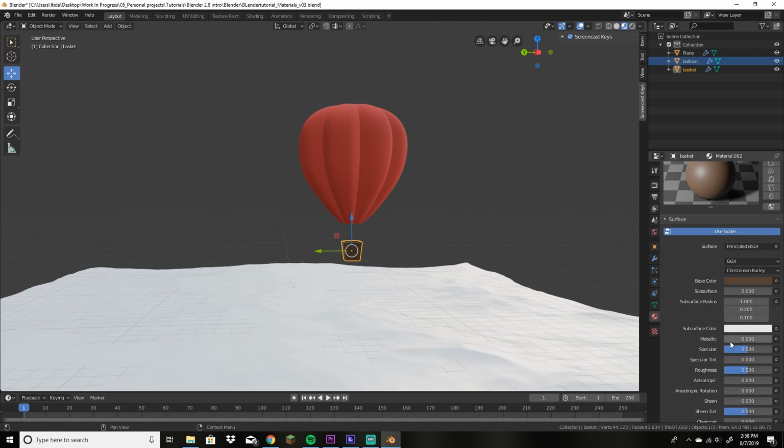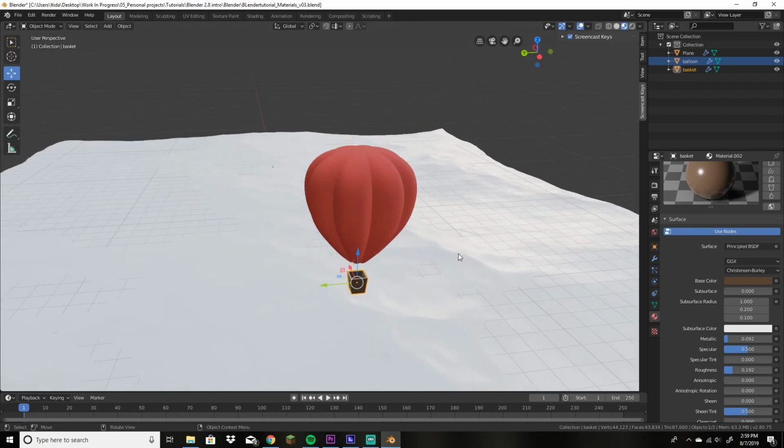So I'm going to bring in a tiny bit of metallic just to make it a little bit shiny in that way and reduce the roughness. And you can see we're starting to get a little bit of specular there, and that's more what we want on the basket, just so that it's a little different. It'll pick up a little bit more on the edges with that shininess there.